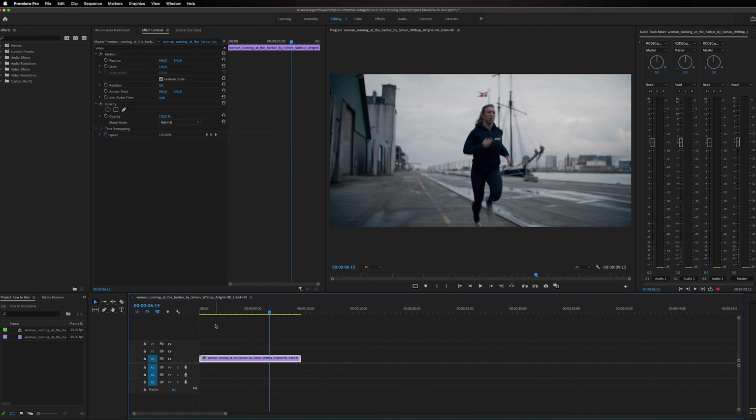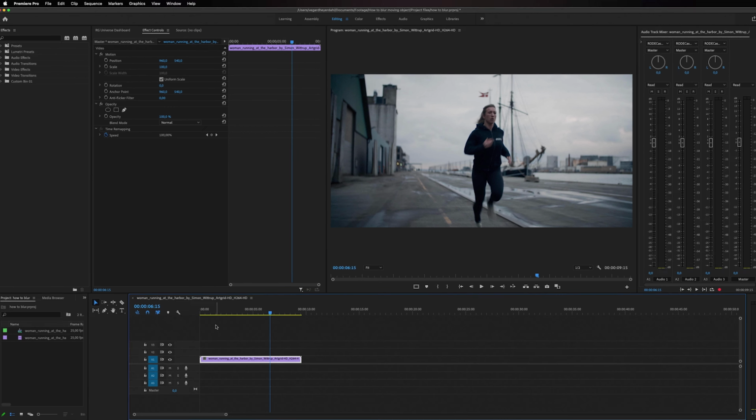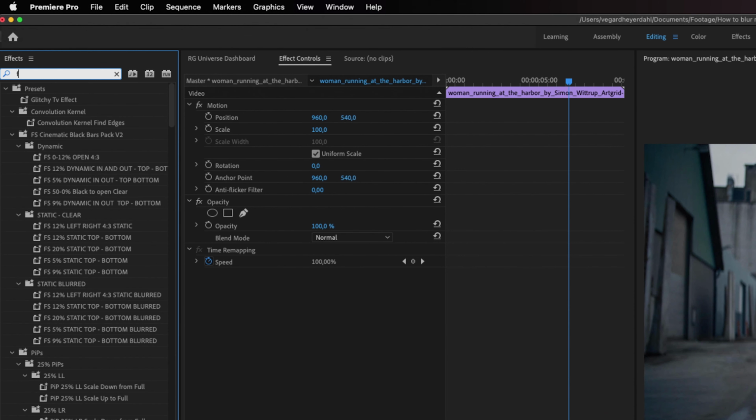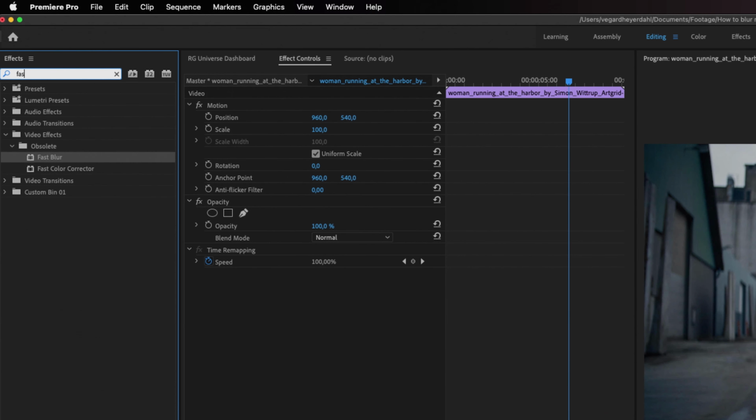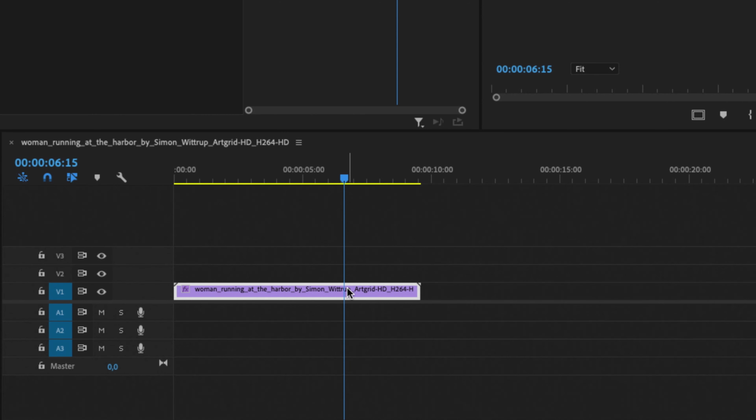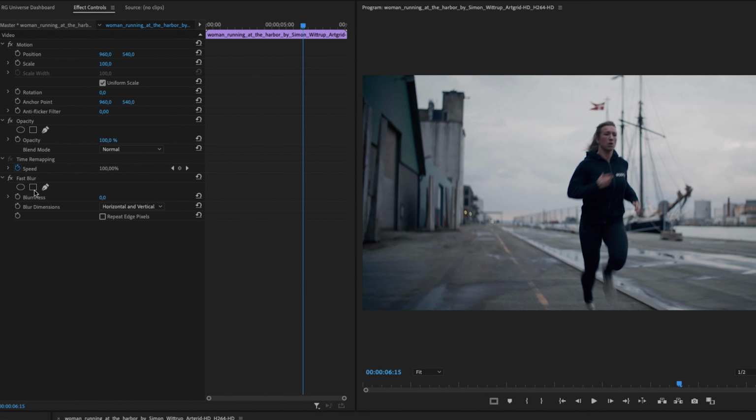plate. And the first thing we need to do is to go up to our effect panel and search for fast blur. And then we're just going to drag the fast blur on our footage. And then we'll get this fast blur inside of our effect controls panel. And there's many ways you can do this. You can make a mask of whatever shape you want to blur out her face.